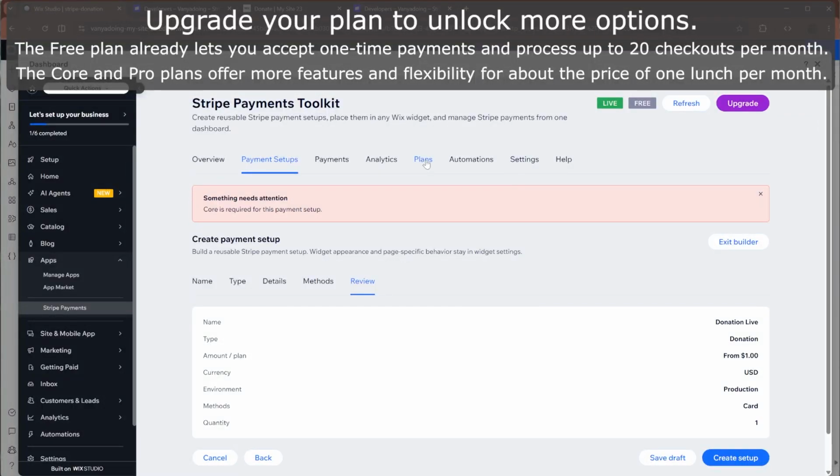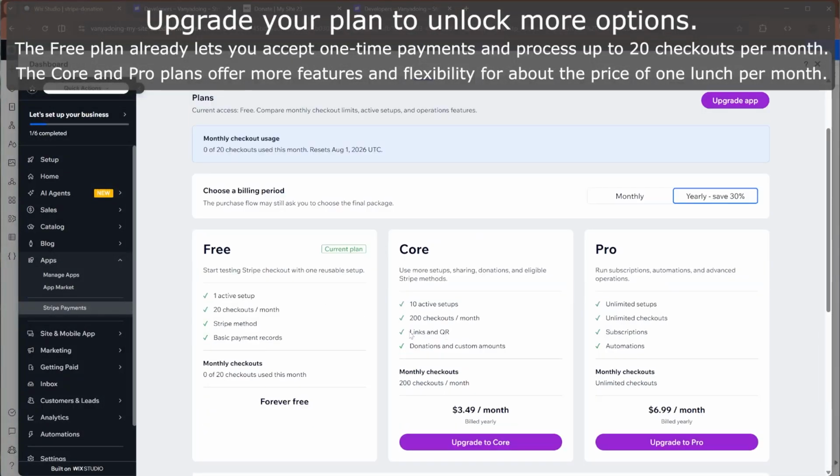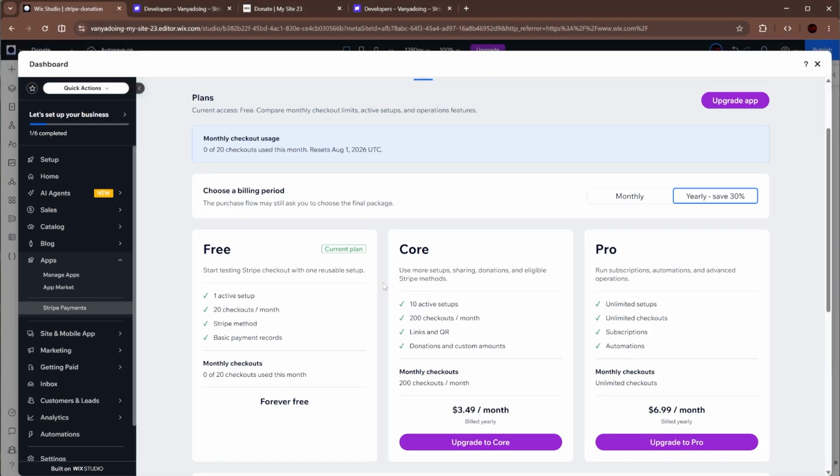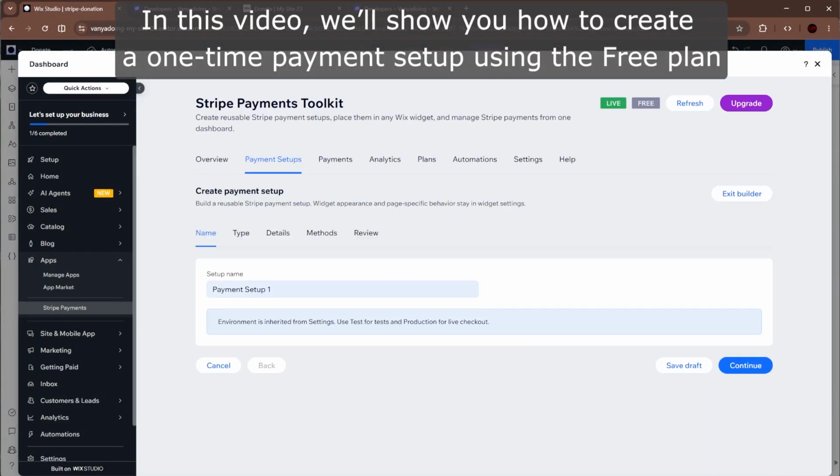The free plan already lets you accept one-time payments and process up to 20 checkouts per month. The Core and Pro plans offer more features and flexibility for about the price of one lunch per month. In this video, we'll show you how to create a one-time payment setup using the free plan.